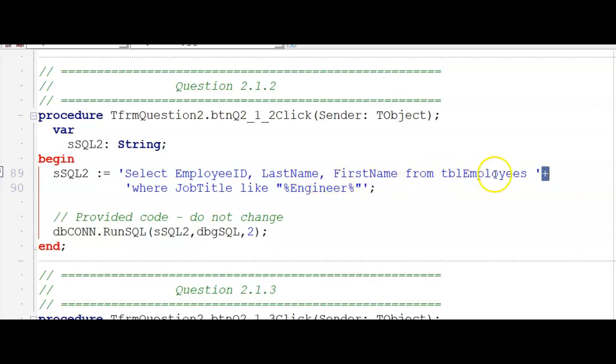It's still from TBL employees, and then where the job title contains engineer. So I'm going to use job title like. Remember, the percentage signs must be inside of the double quotes that I'm using here. So I have anything that starts with engineer, ends with engineer, or have engineer in the middle. So if it says contain, the percentage signs go on both sides.